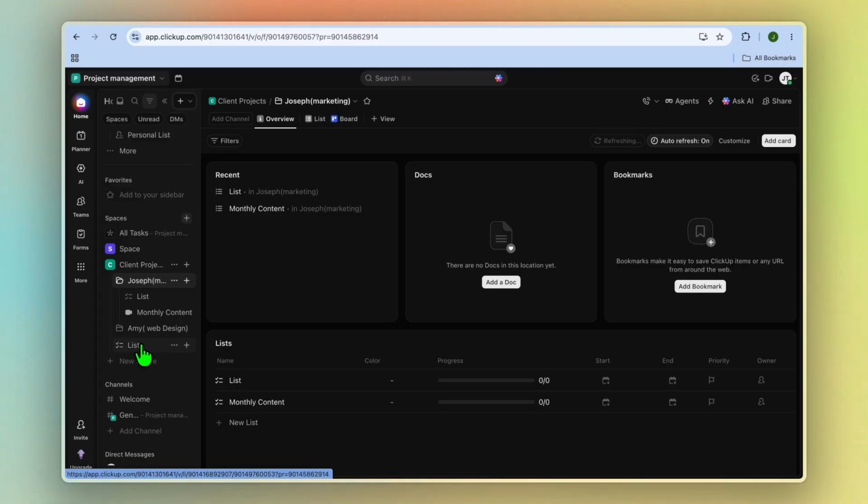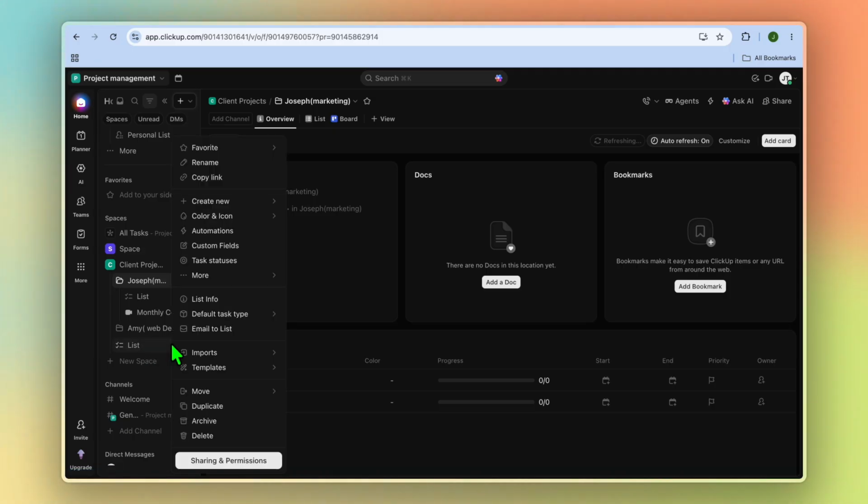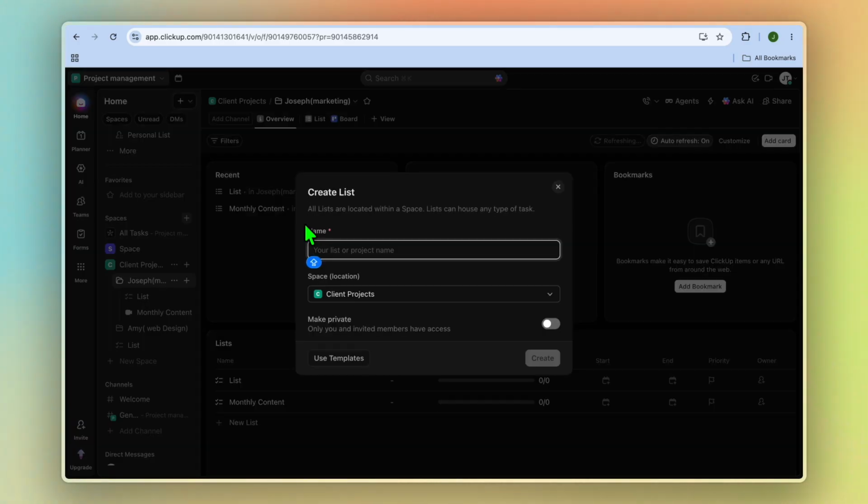So let's say I were to create a list for Amy. All I would need to do is simply tap right here where you see list. You can tap on the three dots. Then you're going to see the option Create New. And you're going to tap on Create New List. And let's say, for example, this new list will be SEO marketing or SEO campaign. So I'm just going to type in SEO campaign right here. And we're going to tap on Create.